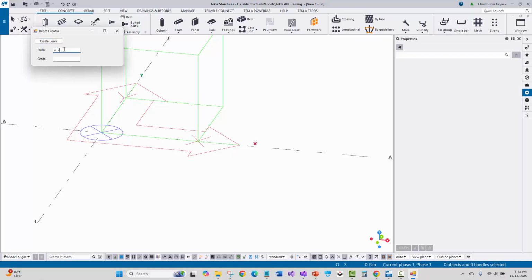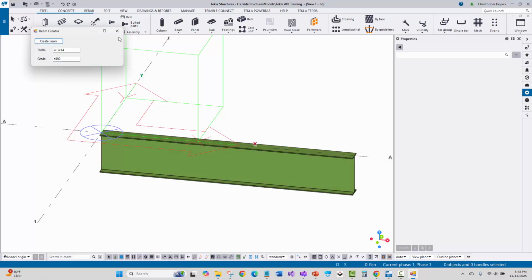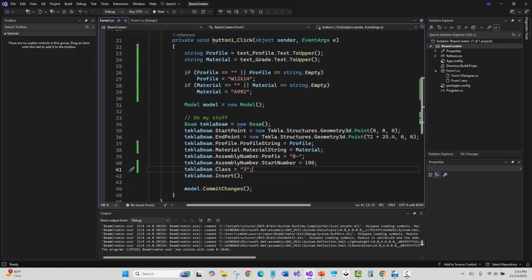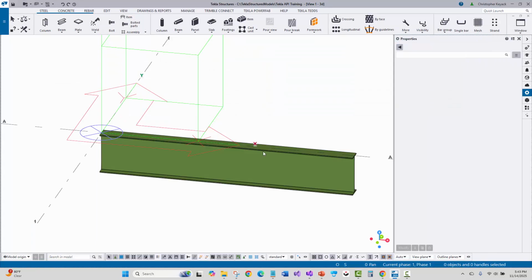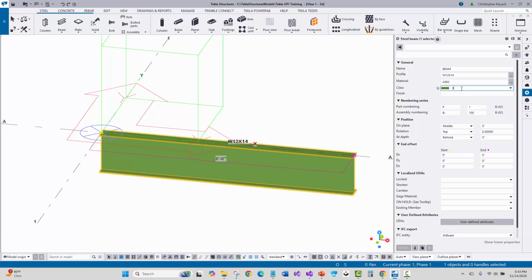But I'm just going to go ahead and type W12 by 14 and A992 here. And then I'll say create beam, and there we go. Now we have a beam that is green, and that class number 3 has actually been applied. So let me double click on that, and there you go. You can see class number 3.